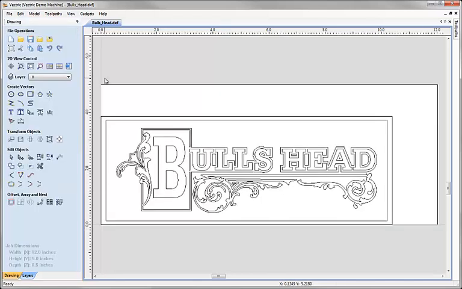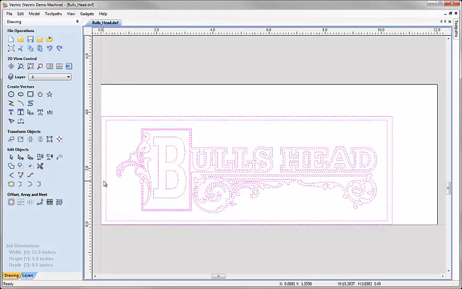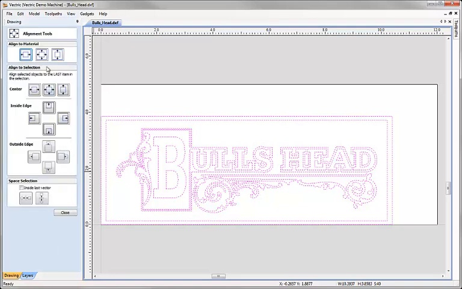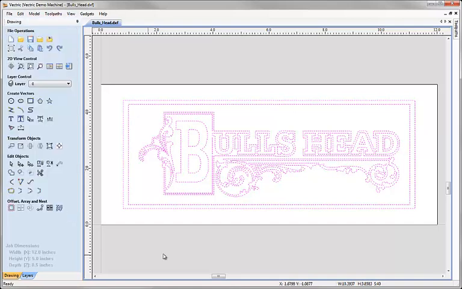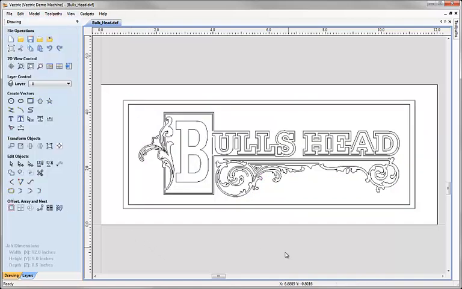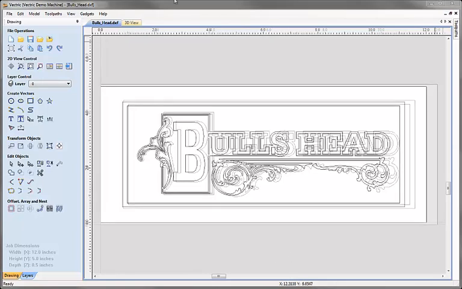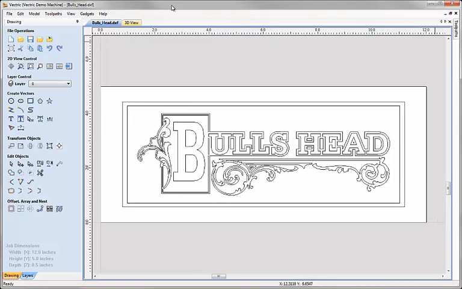Now what I want to do is center this data in the middle of my material, so I'm going to drag a box around it to select it all, click on the icon to align this, and then click on the icon to align it both horizontally and vertically in the center of our workspace. And we'll just click in the background to deselect the vectors. So now we're ready to start calculating our toolpaths.